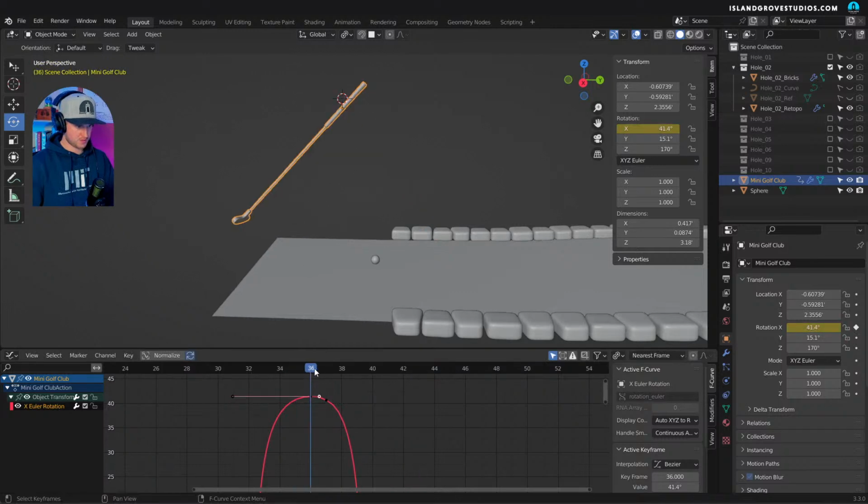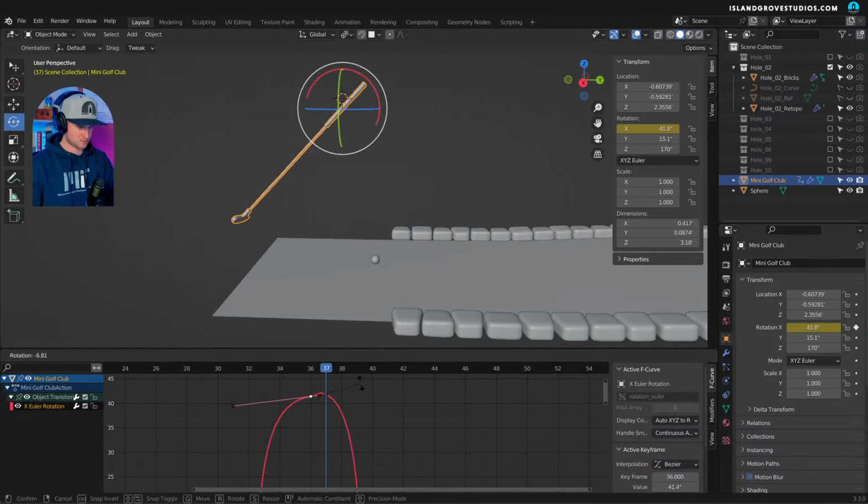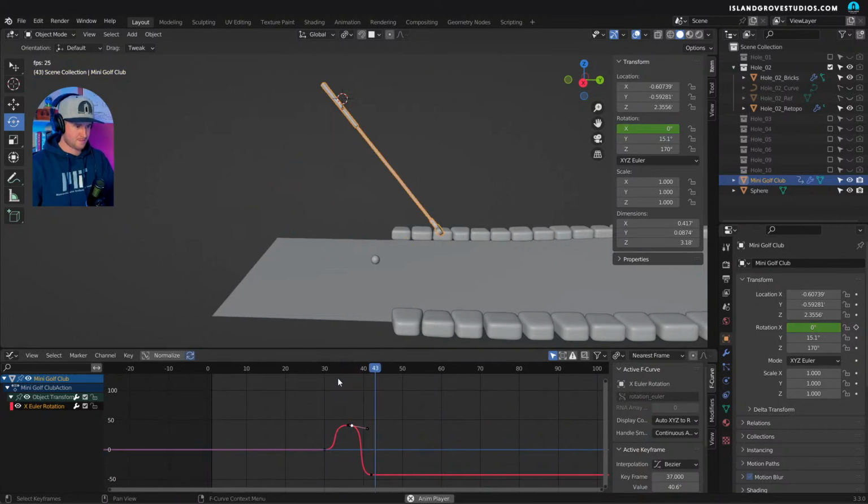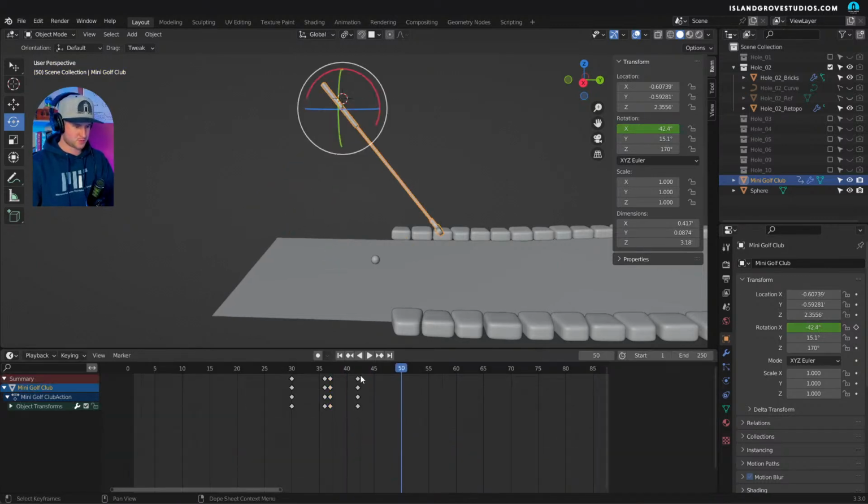So it kind of goes up and then it goes up a little bit more, or, well, actually it's this one and then it goes down. No, that's not what I want. I want it this way. No, whatever, doesn't matter. Cool. And then I might bring this one out a little bit.